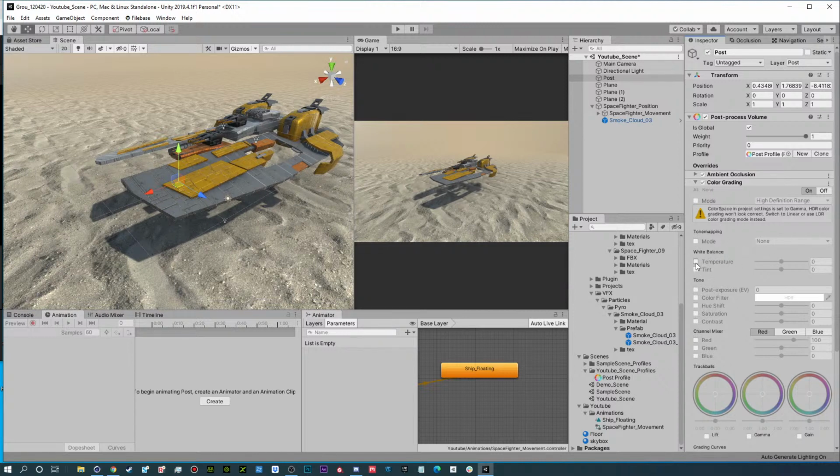Tone mapping, don't need to worry. Temperature, I want to use this. Temperature, hot, cold. Easiest way to understand it. Why do I like this?